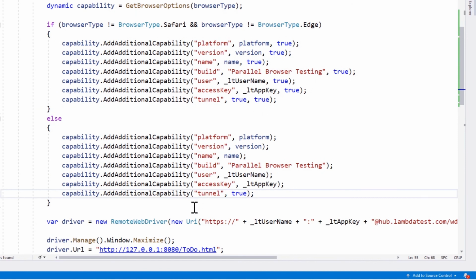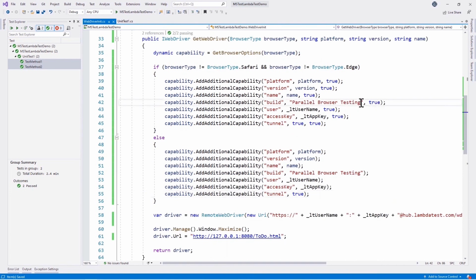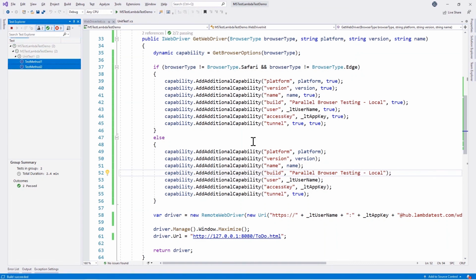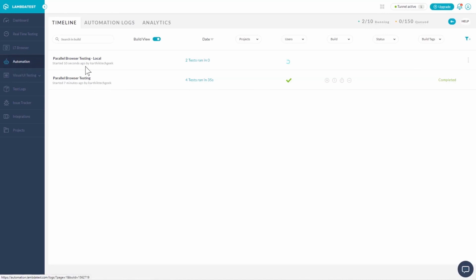Once we have everything in place, we can now run the same test from our local machine, and it's going to start using the locally hosted application within the LambdaTest platform. So I'm just going to change the name of our test from parallel browser testing to parallel browser testing local, so that we can differentiate that they are actually running the local tests. And then I'm just going to right click and run these tests this time. Once I do that, instantly LambdaTest is smart enough to show us the new test starting to pop in. And we can see that we have the parallel browser testing local coming in for us.